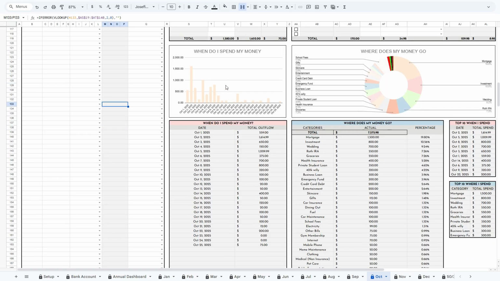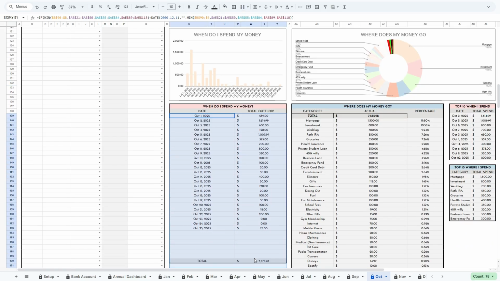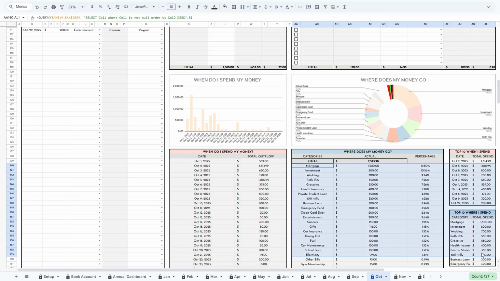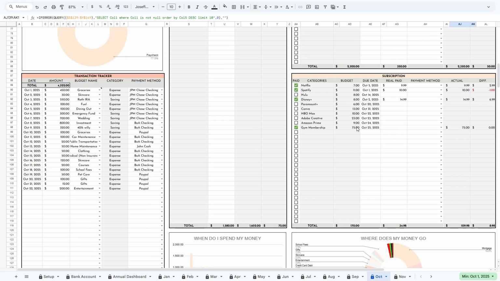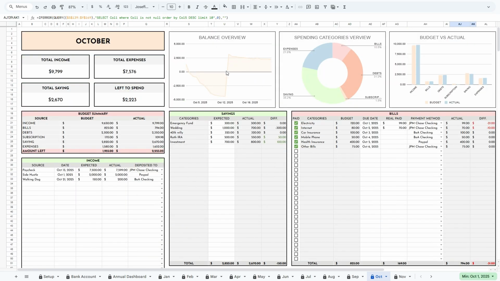You can see this shows when you spent the money, and this will show every category you own. This is your additional information. Let's go back to the top. This chart visualizes the changes in your balance over time. This chart visualizes your spending categories, and this chart visualizes your budget and actual finances.